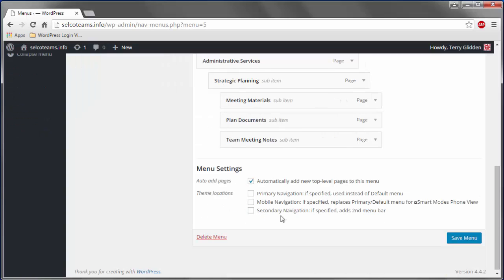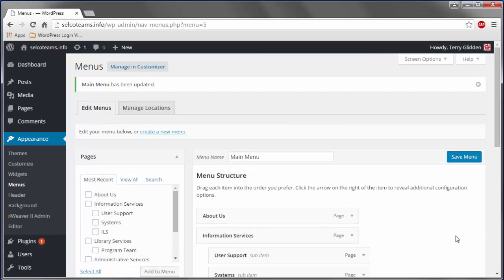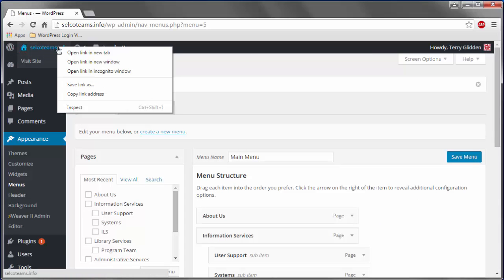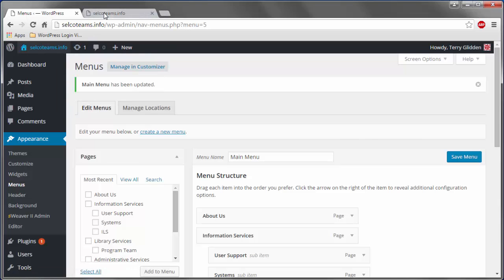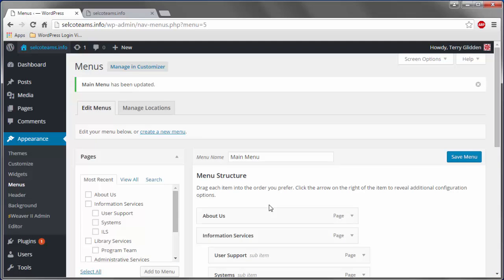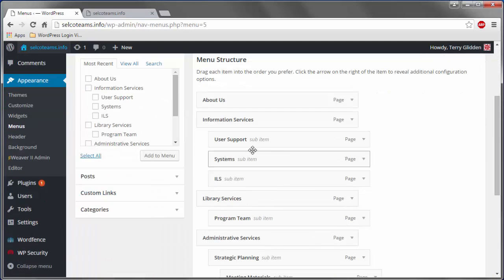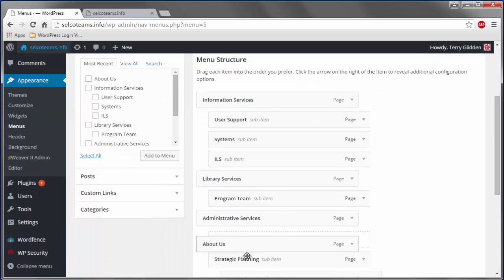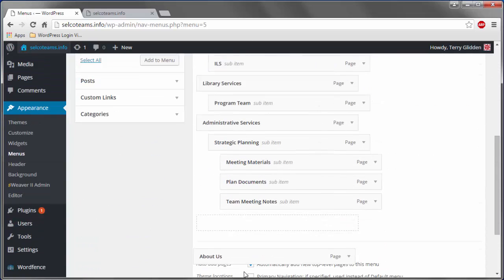So then once we have it, we need to save the menu. Now if we go back, let's open this in a new tab. If we go back to our display, notice that really it doesn't match. About Us is still at the top, so we want to drag that all the way down to the bottom. Whoops.